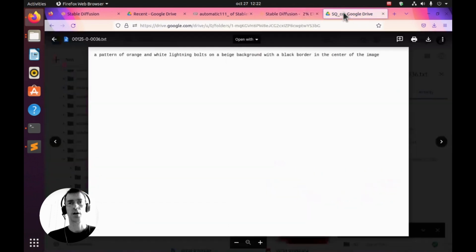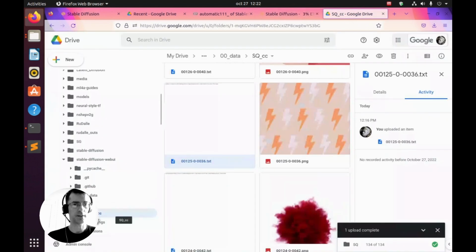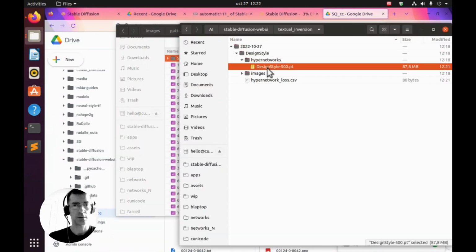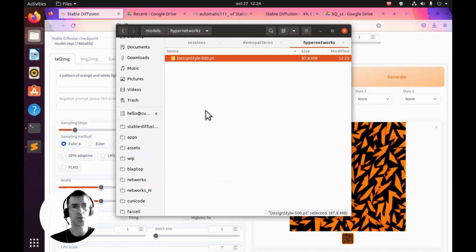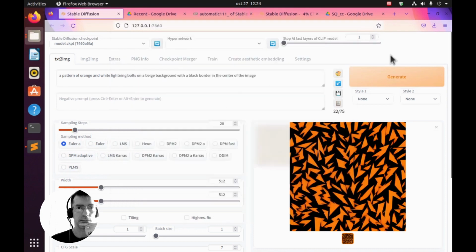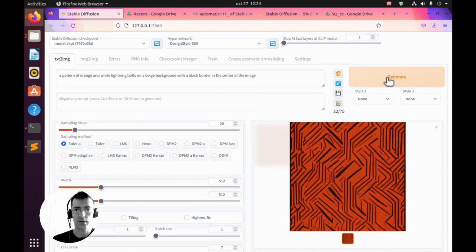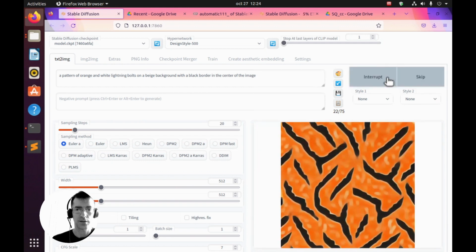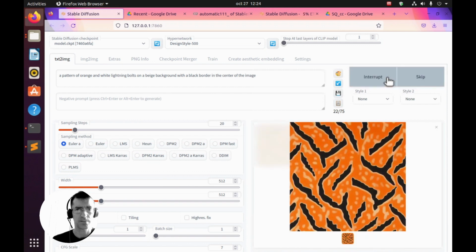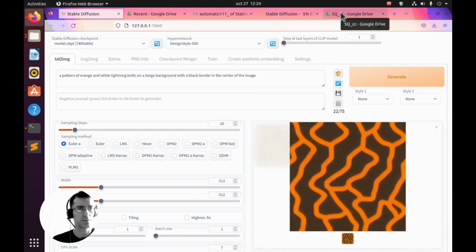Now we're going to load one checkpoint that is already saved. So what we're going to do is take this checkpoint, this one, and I need to put it here. So now when I reload, it's going to detect these 500 steps. And now let's try. Well, it's cleaner, is it? Yeah, I think it's okay.